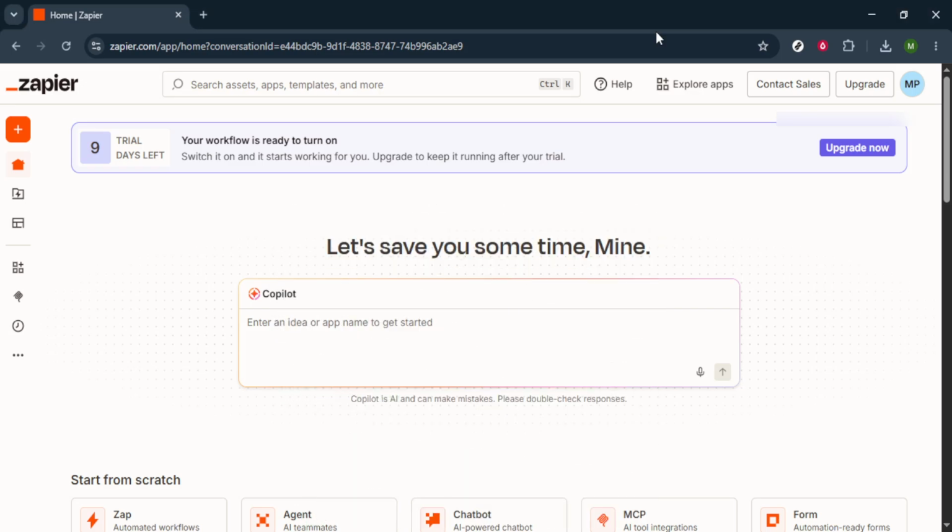First things first, what is Zapier? If you're not familiar, Zapier is an automation tool that connects different apps and services to help streamline your workflow. Today, we're going to focus specifically on how to connect your Squarespace account with Zapier, which will allow you to automate tasks and improve your productivity.